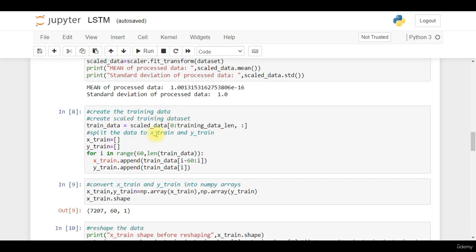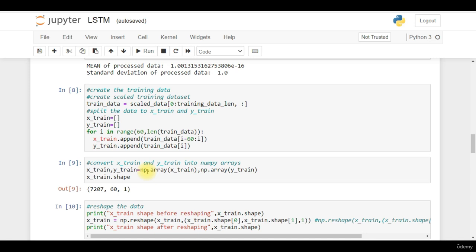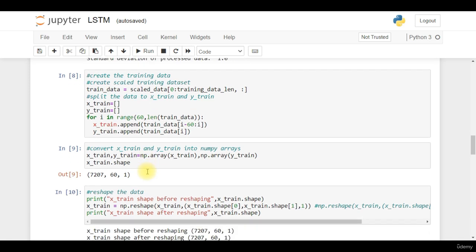We'll split the data into X train and Y train. Now convert your X train and Y train into NumPy arrays. The np.array function we can use: np.array of X train will be stored into X train, and np.array of Y train will be stored into Y train. So we have the X train and Y train converted into NumPy arrays.